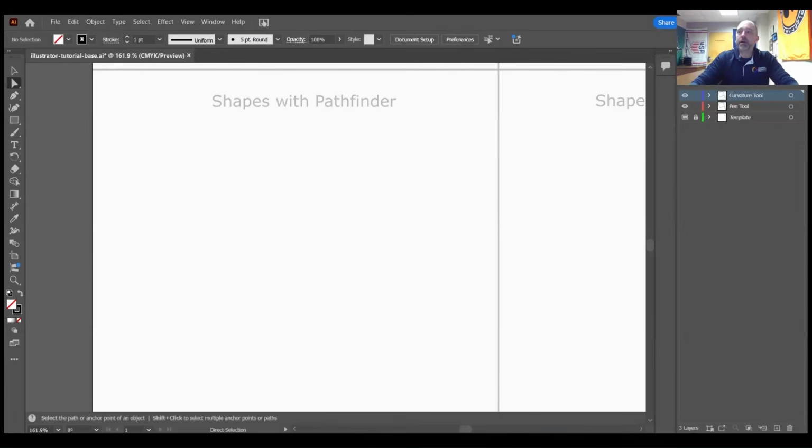The arrangement of the objects. Sorry, we're going to go to what's called Pathfinder. So we're going to create something with Pathfinder. And I love Pathfinder. It's my favorite. So we're going to go ahead and add a new layer. So we're going to go to File, New Layer. This one's going to be called Shape with Pathfinder.